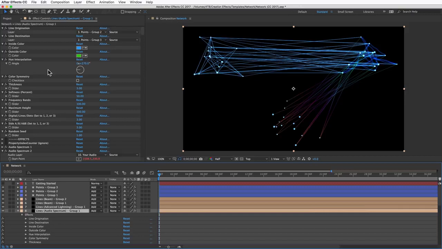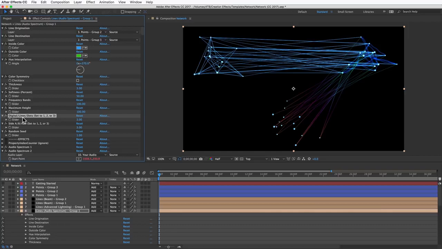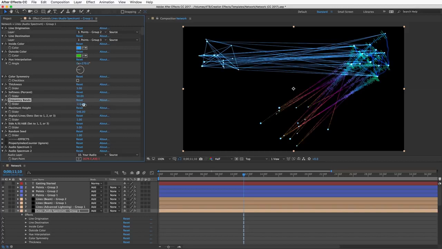So now on my audio waveform layer, I can set the type of waveform, digital, lines, or dots. So just set this to either 1, 2, or 3, and then you can make other customizations to your lines with these other slider controls as well.